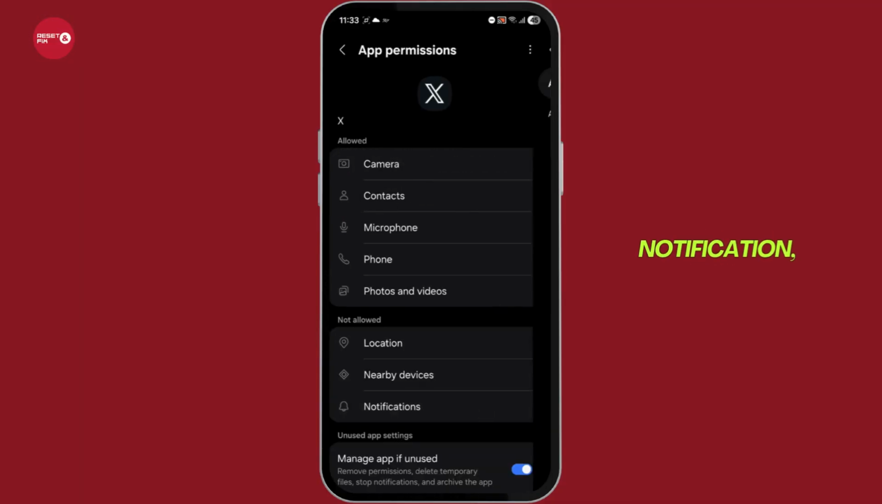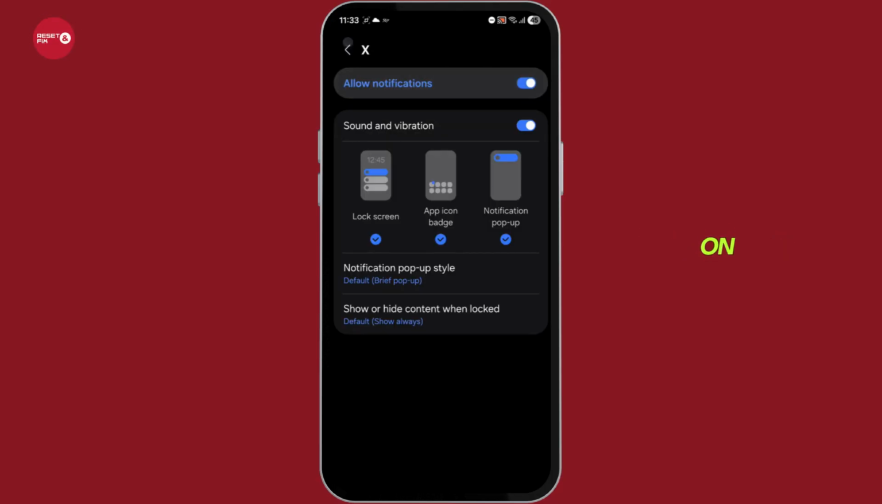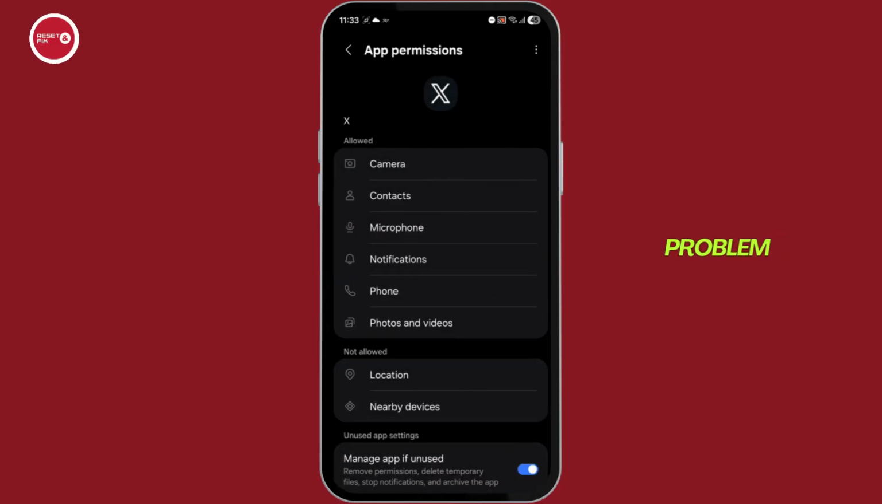If you want to get a call notification, tap on notification and tap it also on allow, and after that your problem should be fixed.